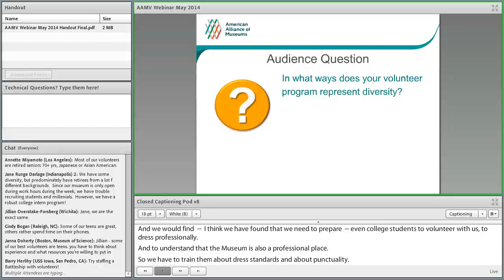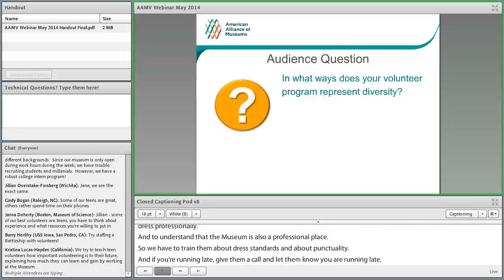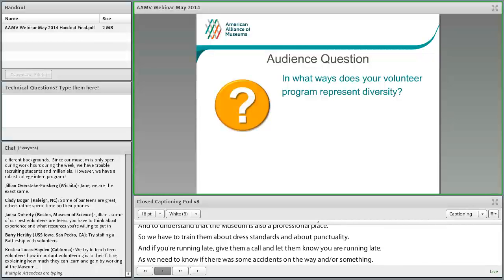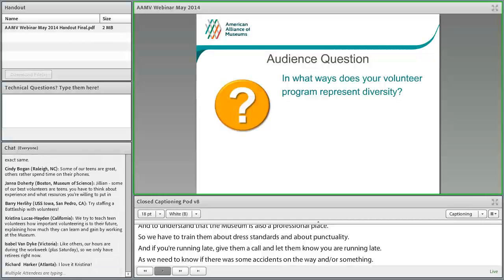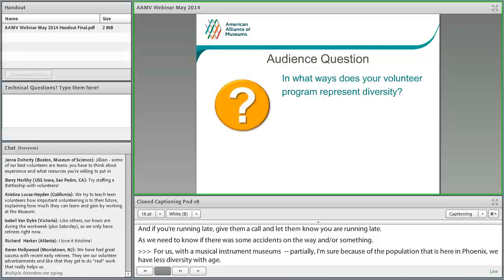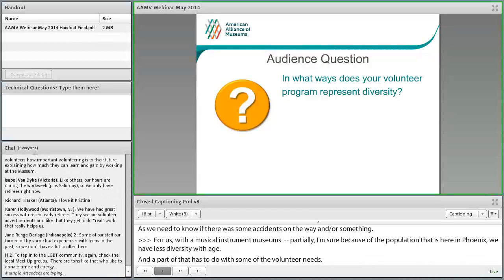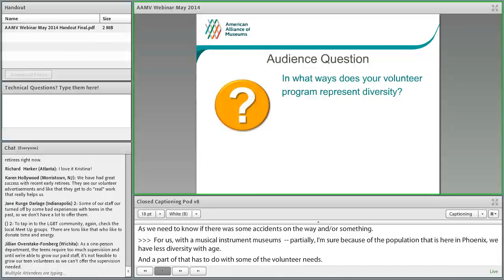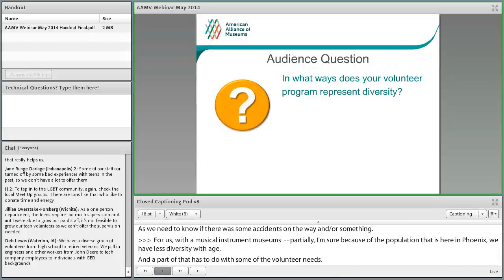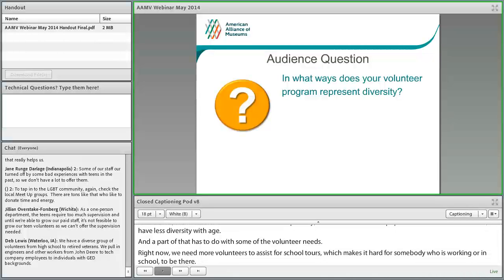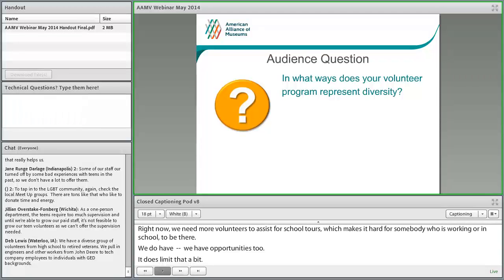That's so funny, because for us at the Musical Instrument Museum, partially because of the population here in Phoenix, we have less diversity with age, and part of that has to do with volunteer needs. Right now, we need more volunteers to assist us for school tours, which of course makes it hard for someone who's working or in school to be there. We do have weekend opportunities too, but it does limit that a bit. But we do have a much better mix of gender and race. So it's interesting how it works for everybody.